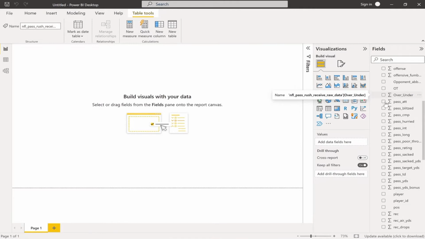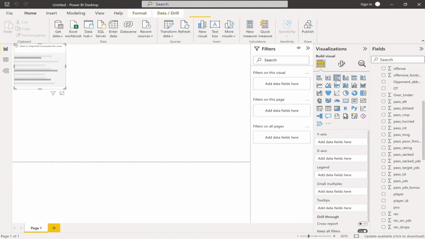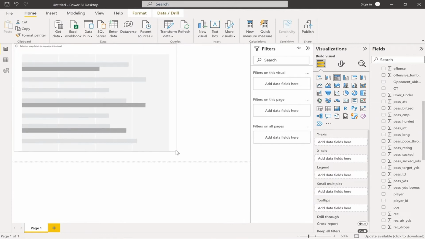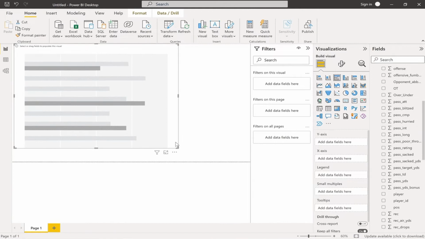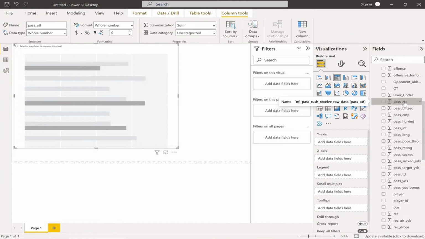So you could use the third visual, for example. It's called clustered bar chart. Just click it. Okay, now let's expand it a little bigger. Yeah, make it a little bigger. So what we want to see here is players listed in rows in this pass attempt visual, and in the columns we want to see the pass attempts and the pass completed.